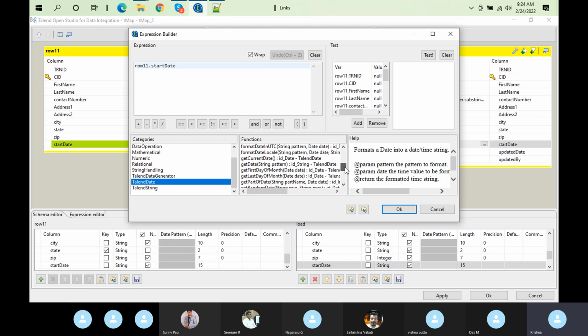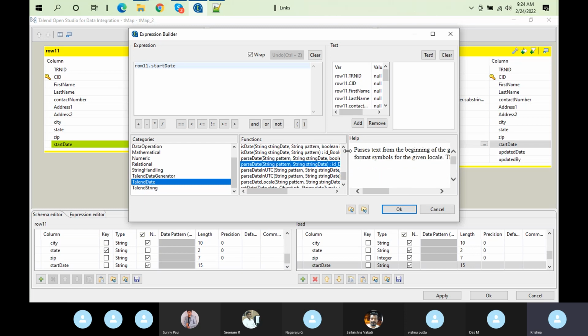For conversion, you always use TalendDate.parse. Parse means conversion. So parse means take the text and produce a date using the given pattern. You can see the text they have given in the help. So I'm going to call this method. You can just double click on this, and it will give TalendDate.parseDate, and it will ask you for the parameters.